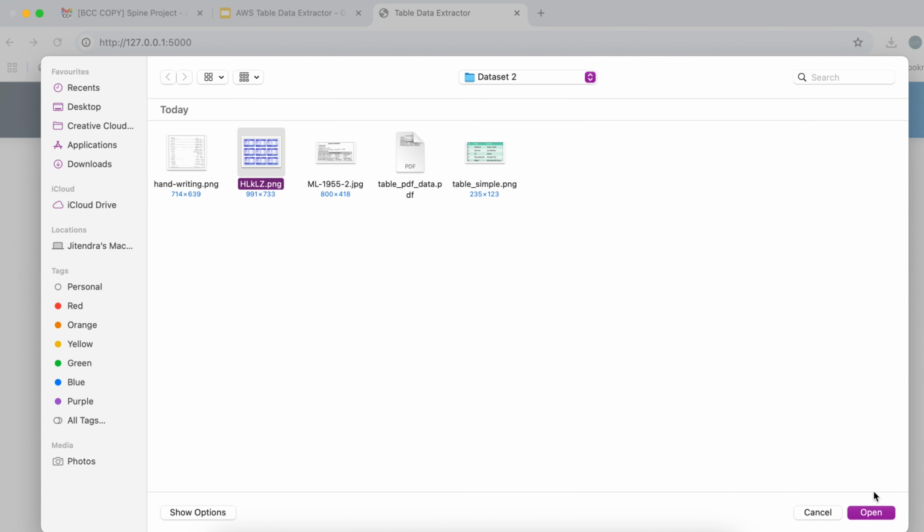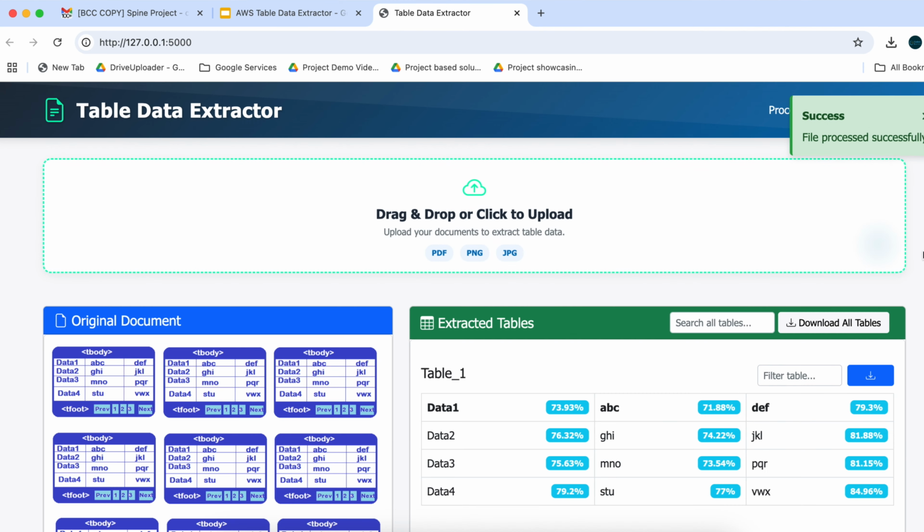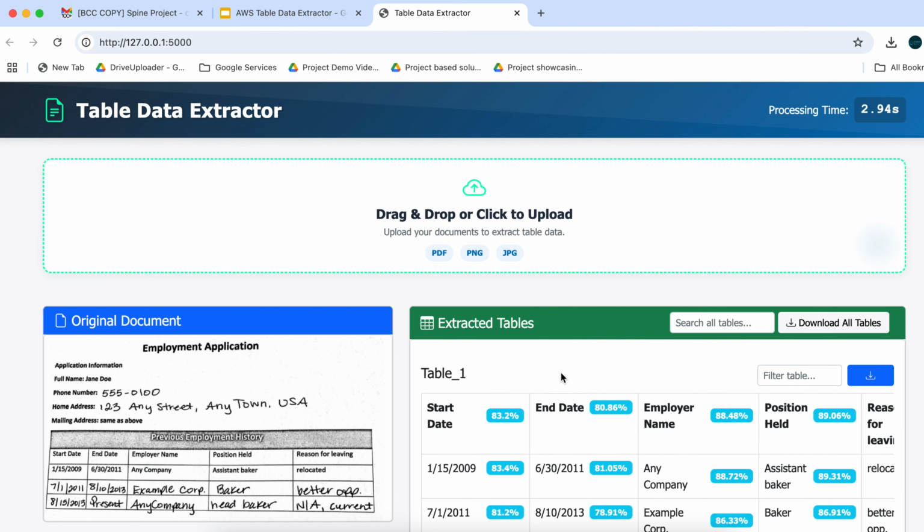This one is larger, okay, larger means there is a lot of tabular data. So let me see how much time it took. You can see 6.59 seconds. But if you type manually, it will take more time for extracting this data. So I think that's it for this video.